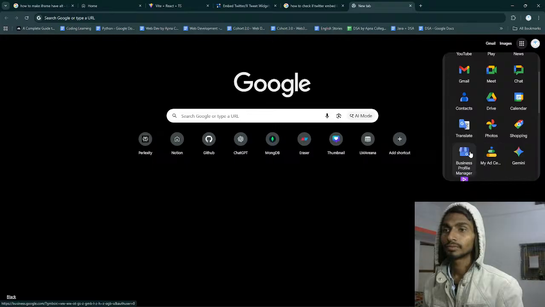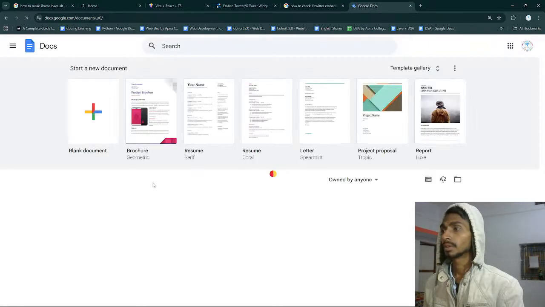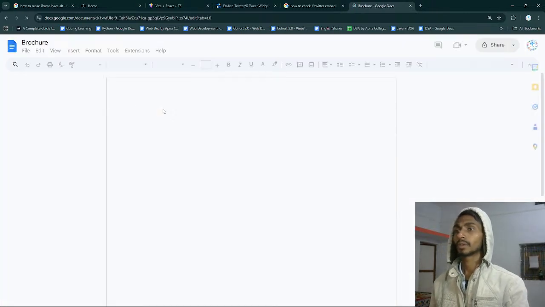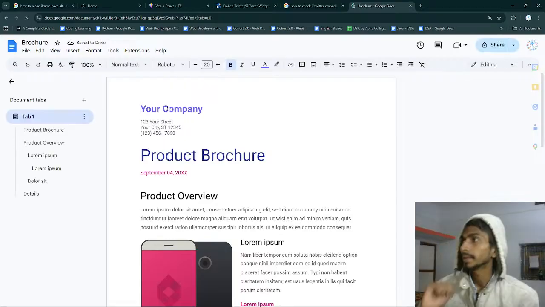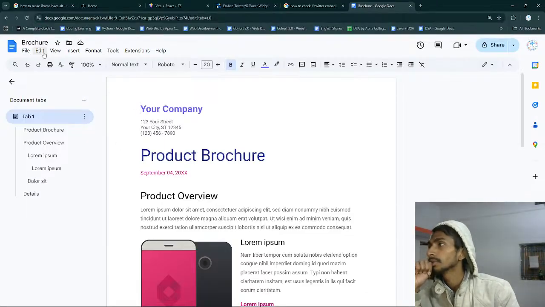I am here. Docs. Document, and suppose this is the document that I have. Okay, and I want to embed it. That means I will be copying the whole thing from here. What next? File.